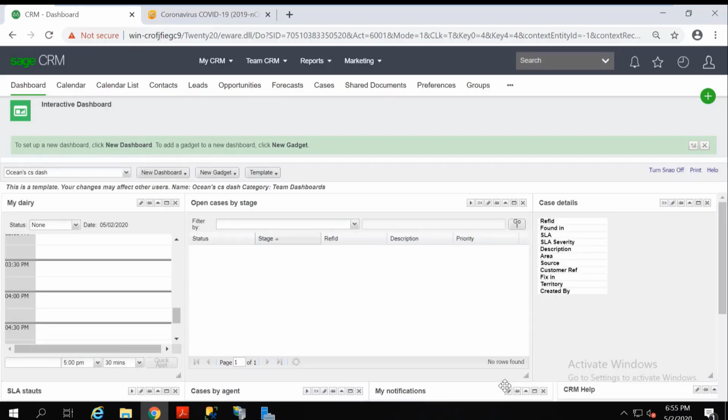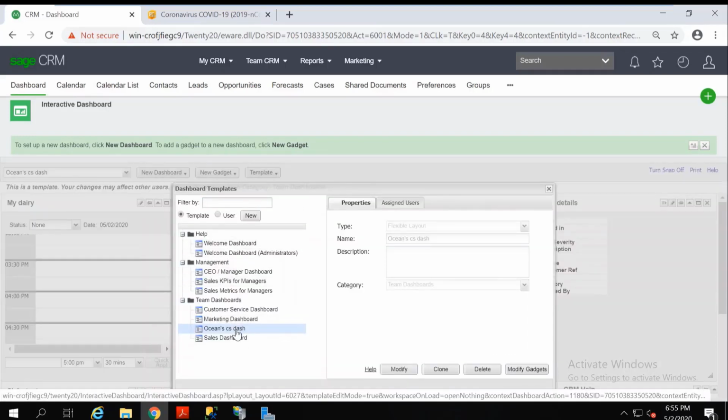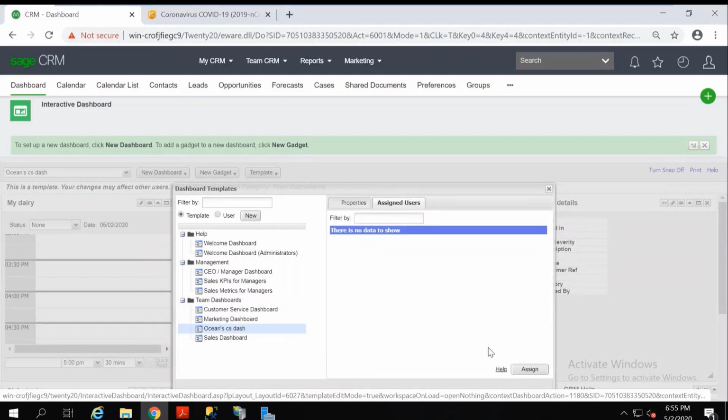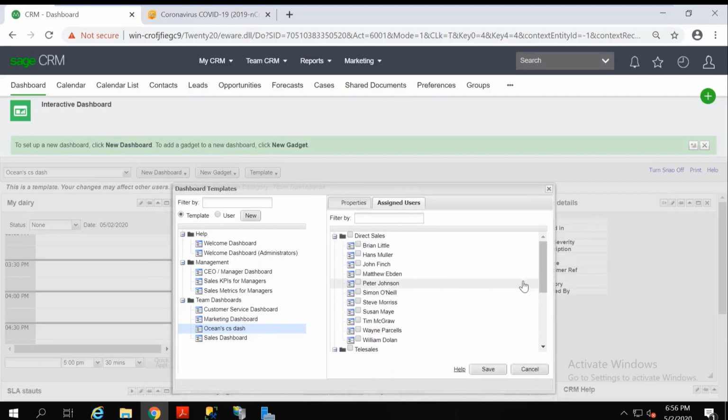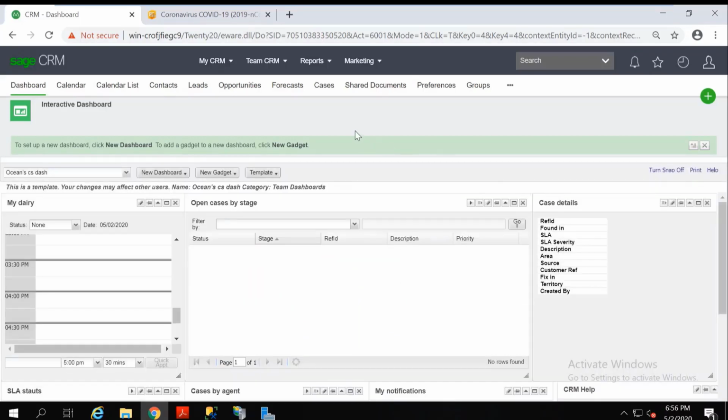Our dashboard is done. All we need to do is assign it to the relevant team or the relevant users. I'm going to go to template and select dashboard templates. You'll notice the dashboard is over here, Ocean CS Dash. And I'm going to go to assigned users. I'm going to click the Assign button, which will then enable me to select the relevant users. Kylie Ward, I know, would like this dashboard. Graham, as well as Damien. I'm going to hit Save and then close this gadget.